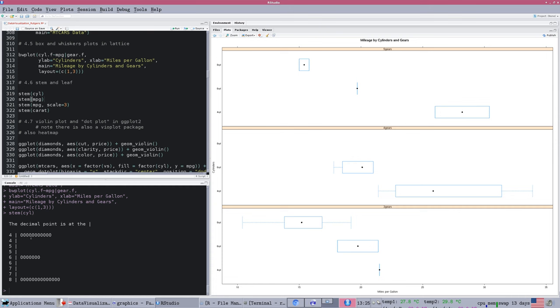And I read this as 4.0, 4.0, 4.0, 4.0, etc. There are 7 cars with 6 cylinders and more than 11 cars with 8 cylinders. So I can see the distribution of the data, but what's unusual about it is I can actually read the value of the data off of the plot at the same time. So if I do that, a better example may be the miles per gallon.